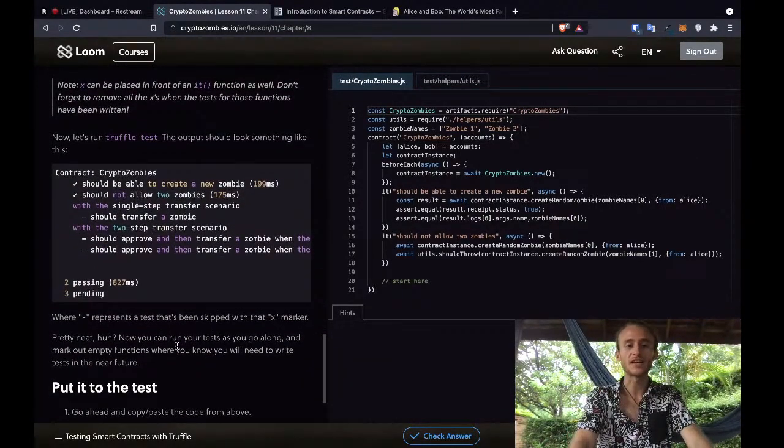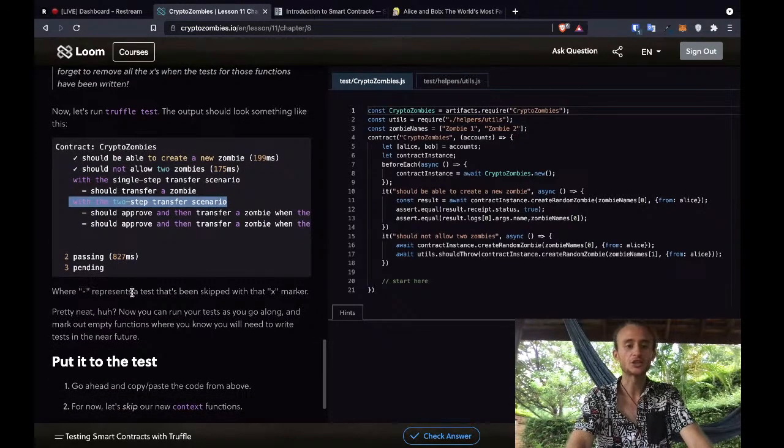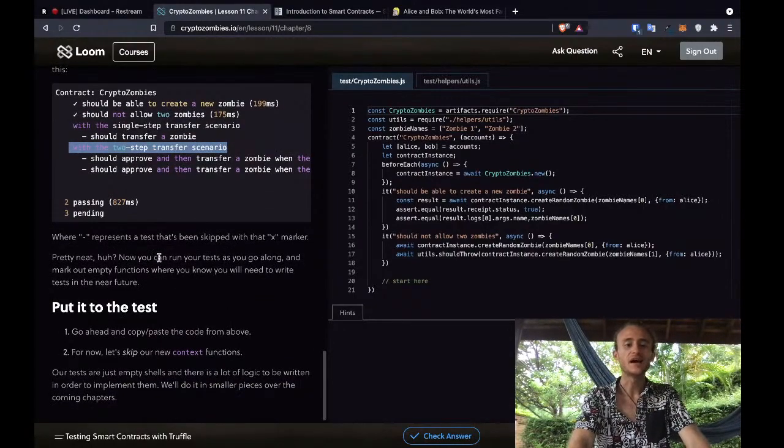Now let's run truffle test. The output should look something like this, where a dash represents a test that's been skipped with the x marker. Pretty neat, huh? Now you can run your tests as you go along and mark out empty functions where you know you'll need to write tests in the near future.